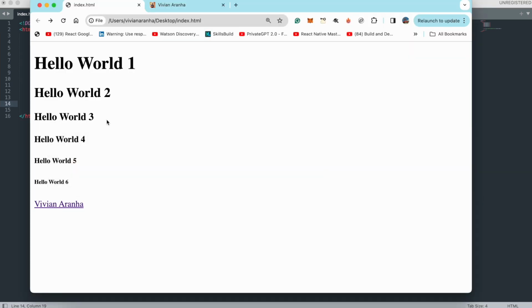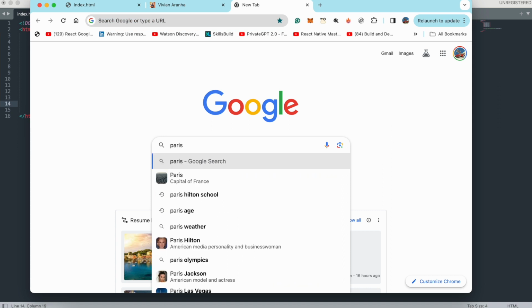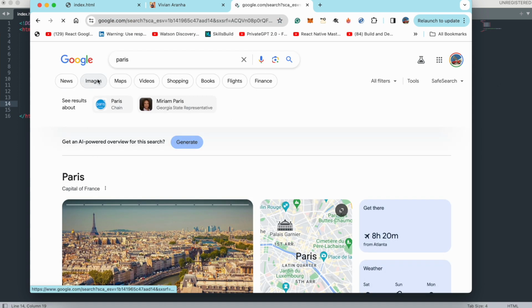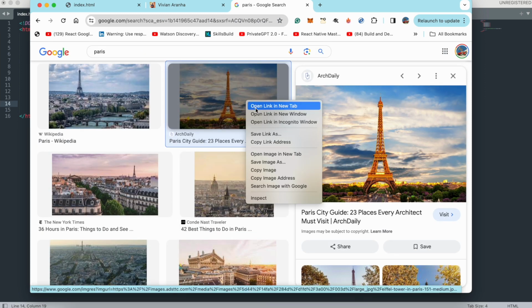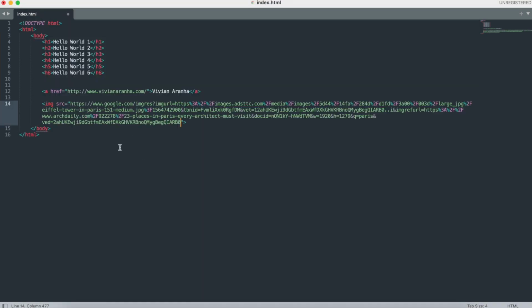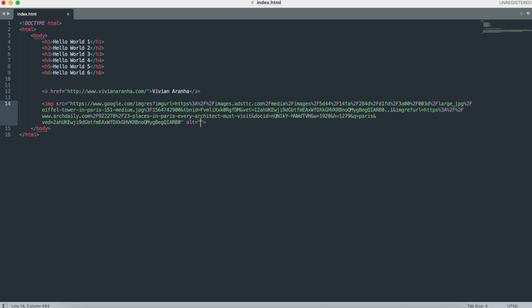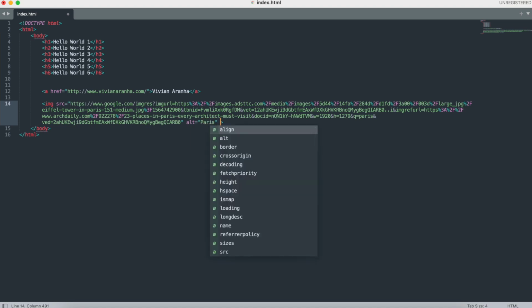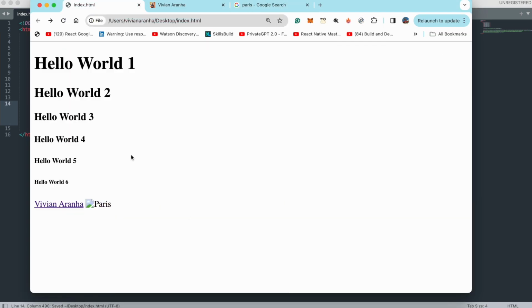So let's say I go to a particular Google search and I'm going to say Paris images. I like an image. I can get the link to this image, so say copy link address, and provide that as the link address here. And once I have that, I can also give an alt tag, which is for browsers which can't display images. It will display this text over there instead of the image. So I'm going to say Paris, and I can give width and height. Without that, this is how it will look.